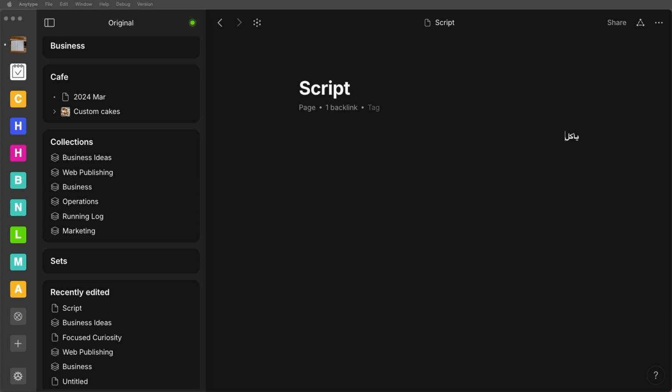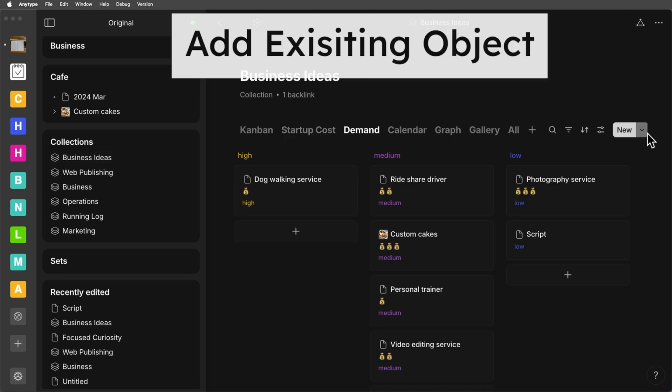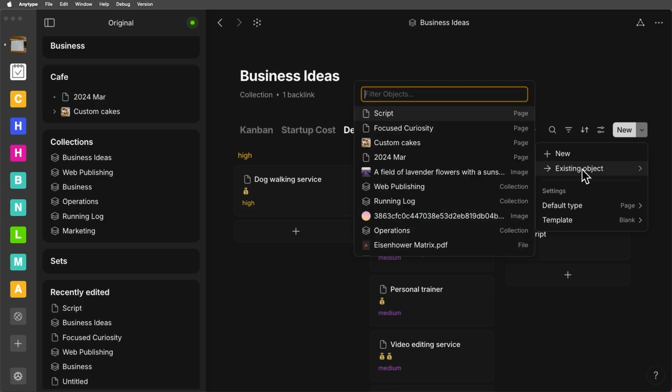Back to the update, quality of life updates. Okay, so let me go back to my business ideas. So on this arrow menu, a new thing that came out is add existing objects to your collection.